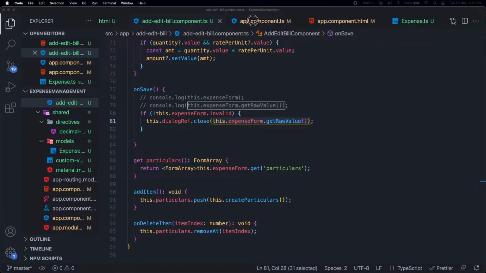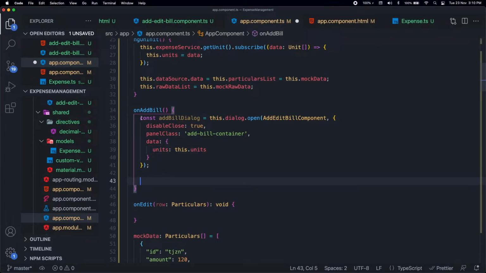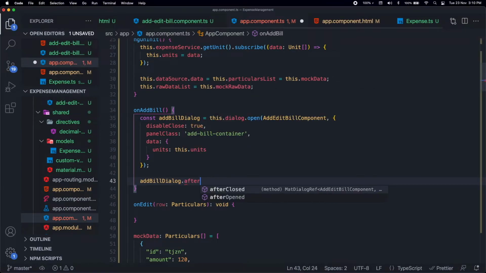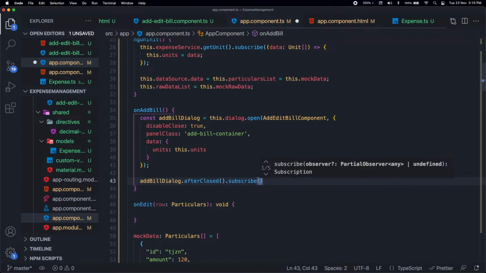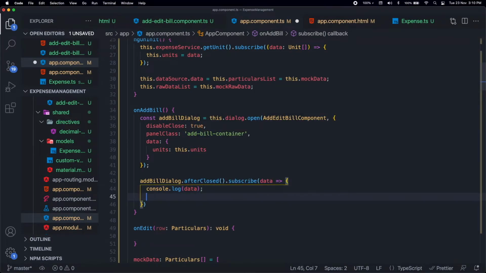So in the app component, the OnAddBill is here, and in this one we need to make sure that after the OnAddBill dialog is closed, there is a method called afterClosed, and we need to subscribe to that. Let's check what data we are getting, and we need to prepare the data. So I'm going to leave a placeholder, prepare data.